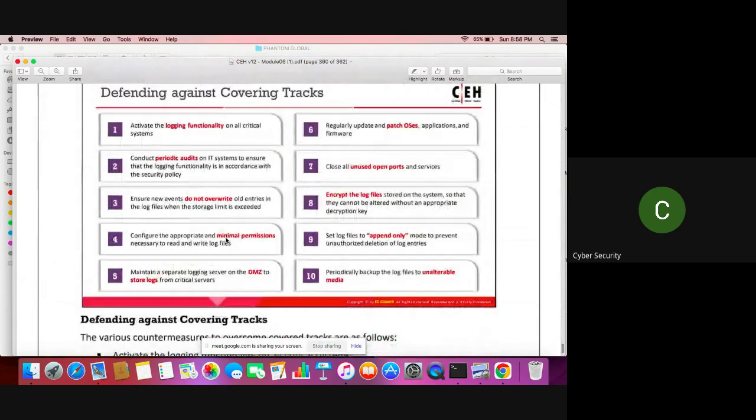So, how do you defend against covering tracks? Activate the logging functionality on all critical systems. Conduct periodic audits on IT systems to ensure that logging functionality is in accordance with the security policy. Ensure new events do not overwrite old entries in the log files when the storage limit is exceeded. Configure the appropriate and minimal permissions necessary to read and write log files. Maintain a separate logging server in the DMZ to store logs from critical servers.